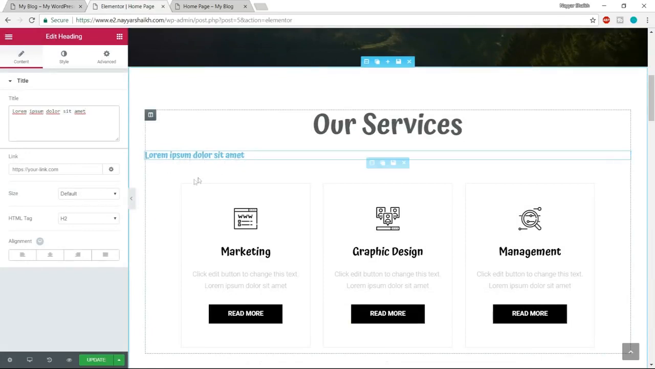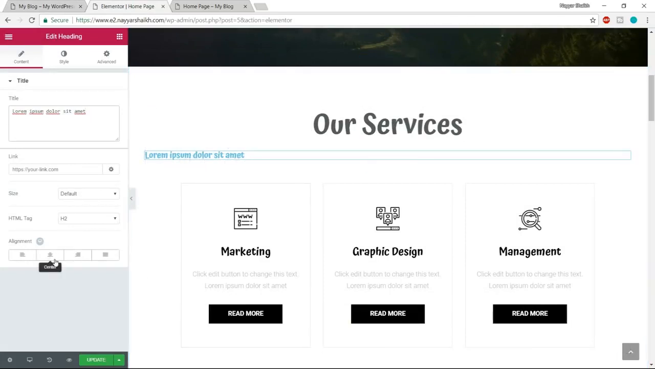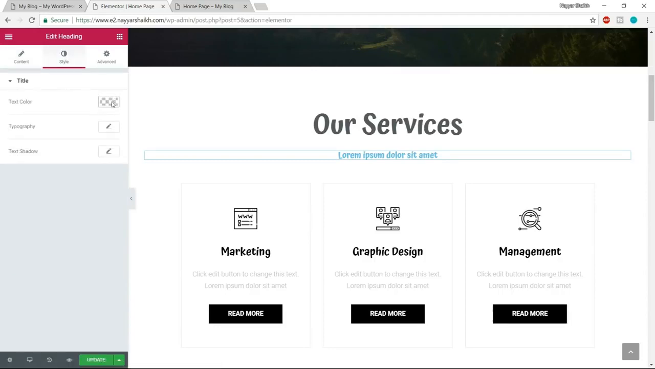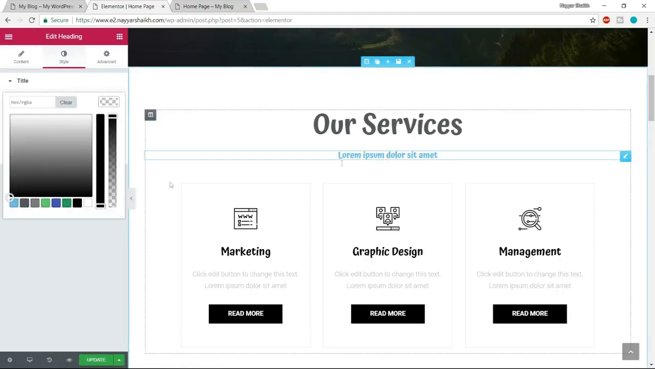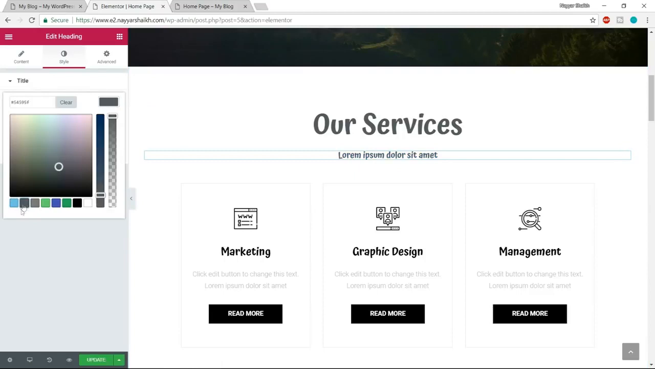Now here it says lorem ipsum. Because it is center aligned, I'll make it center align. At the bottom you'll see alignment, here it is, this center option. Select center align, go to style. First let's change the color. This is blue color. Let's make it the same color, dark gray.